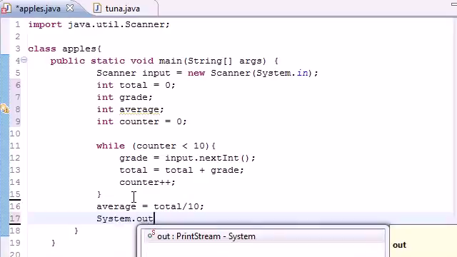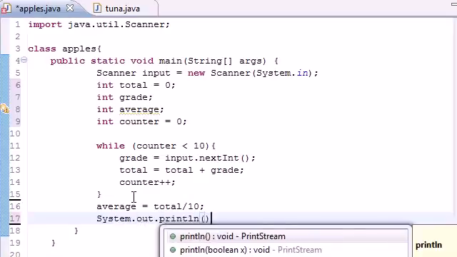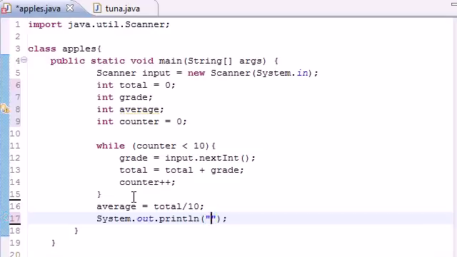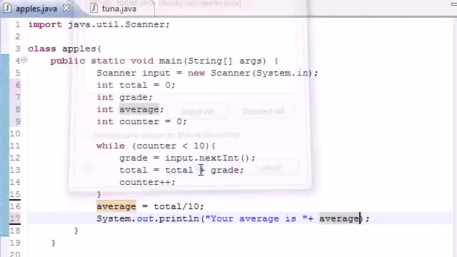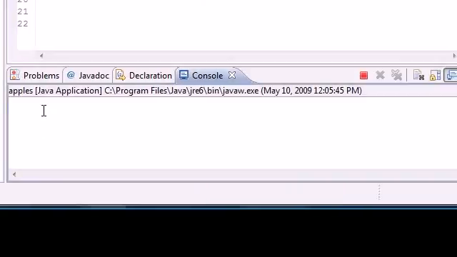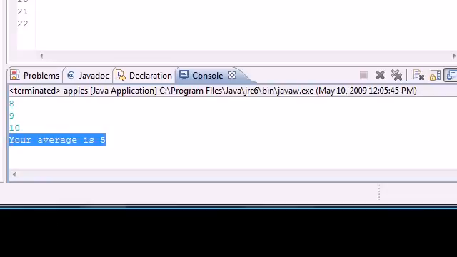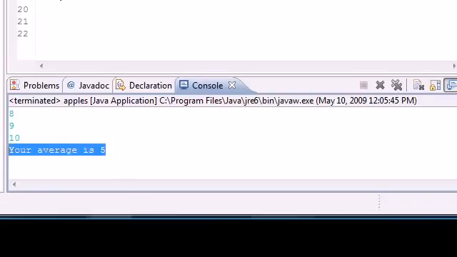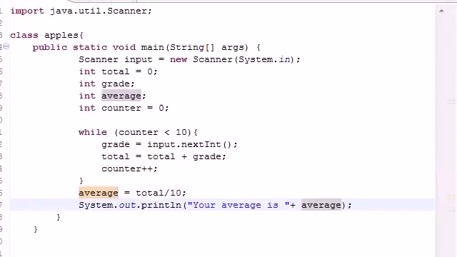So System.out.println, and let's put something like "Your average is" plus average. So let's go ahead and run this and see how many errors I got. And if nothing pops up in the run box, then you know you're good to go. So let's go ahead and enter 10 numbers. 1, 2, 3, 4, 5, 6, 7, 8, 9, and 10. And it says your average is 5, which it should be.